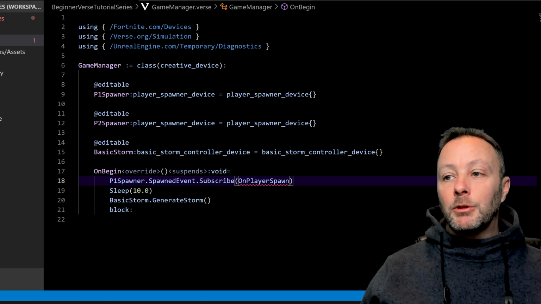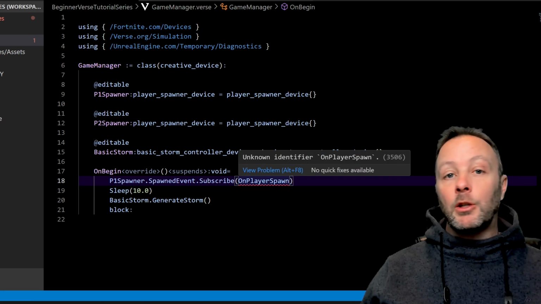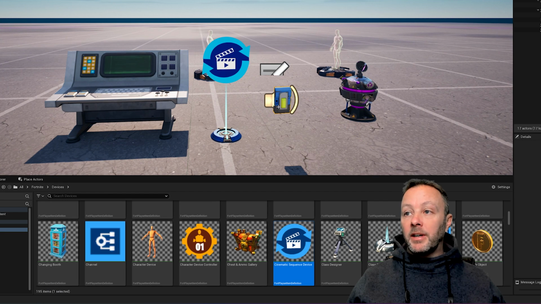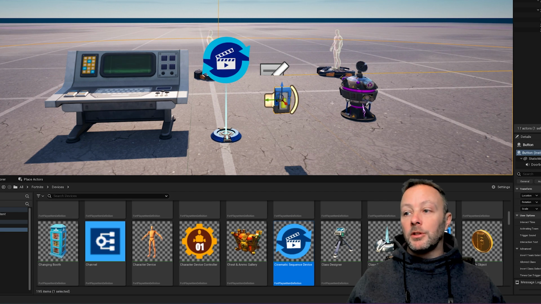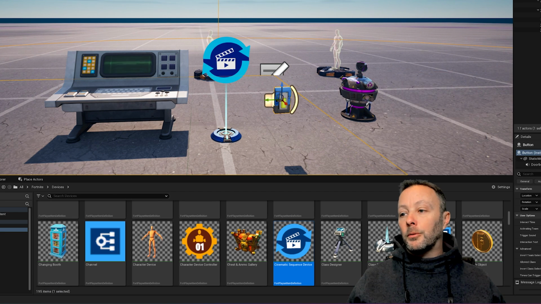On player spawn. Now it's red squigglies because we haven't actually created this method. Keep that in mind. If you have a subscribe, which a lot of devices have, like the button and triggers, they all have something that we can listen to inside of our code.